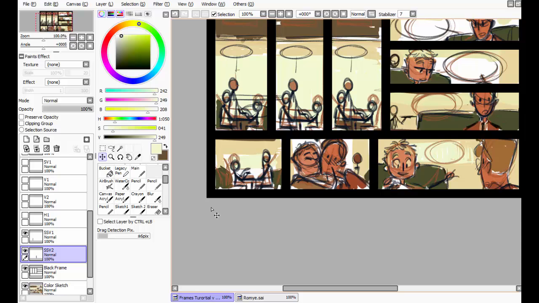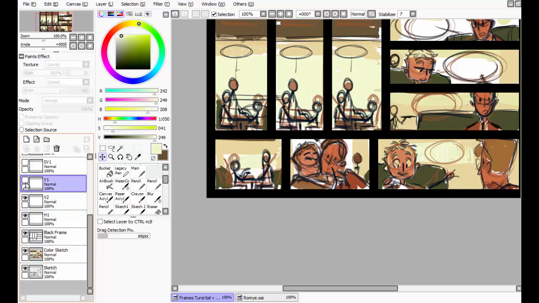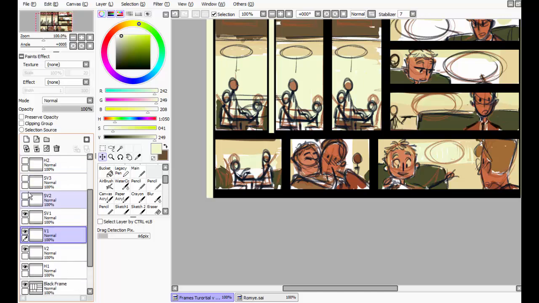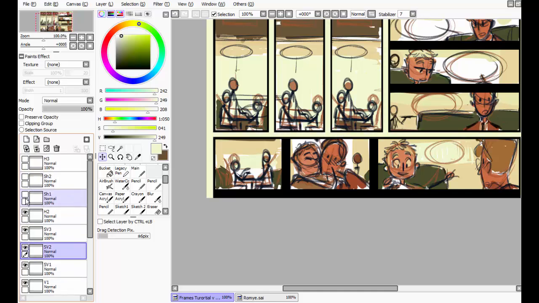This is just me and my perfectionism coming out. Anyways, so I'm going to merge these. So Control E, black frames, it's all there. So we can turn back on our white frames. I don't know why I keep calling it white frames. It's a colored frame. Because I think in the original comic it was white.